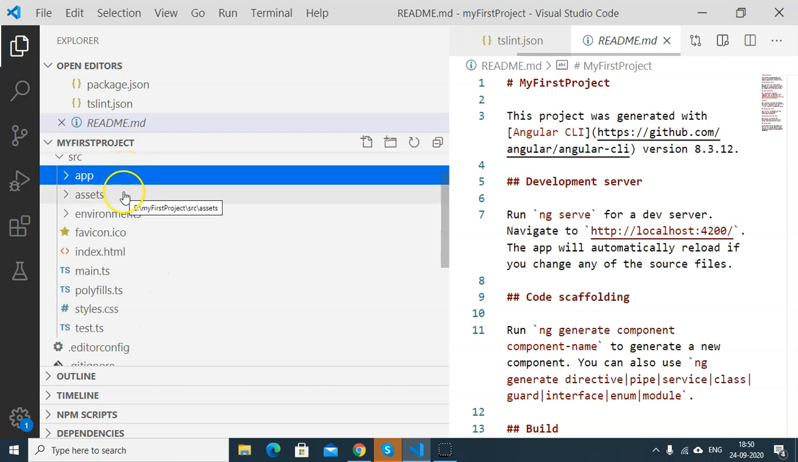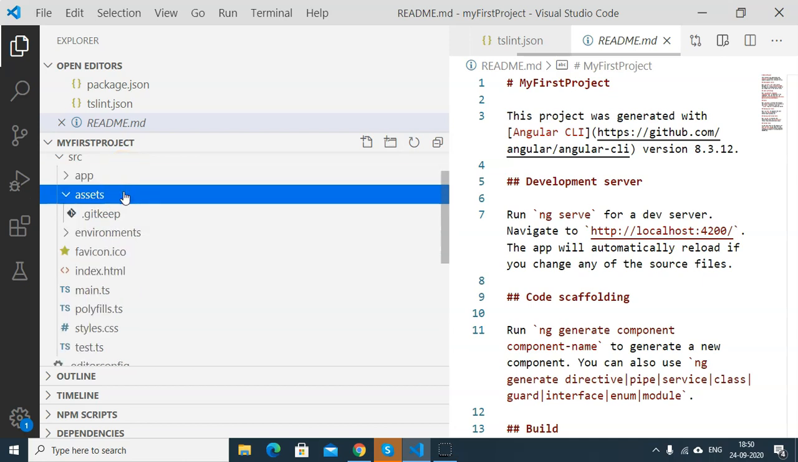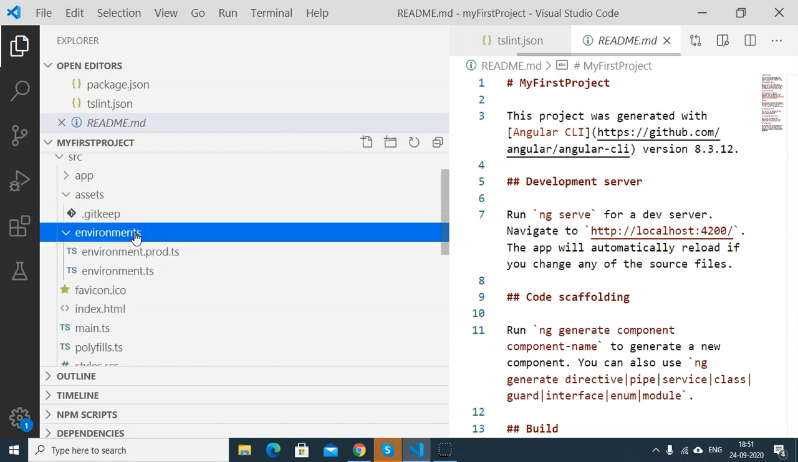Then is the assets folder. This folder contains the external CSS, external JavaScript and images that are required by our project. Then is the environments folder. This environments folder contains the build configuration for the target environment. That means which will be the target environment, whether it will be dev or production. That configuration is present within this environments folder.